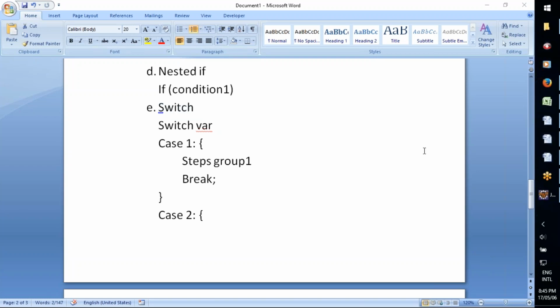Any idea? The switch statement is similar to which type of if statement? Simple if else, else if, or nested if? Yes, exactly. You're right, Nagaraj. It is else if. The execution logic of how the switch statement executes the conditions, and how the else if statement executes the conditions, both logics are the same.